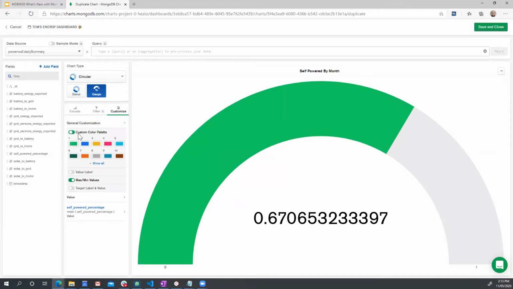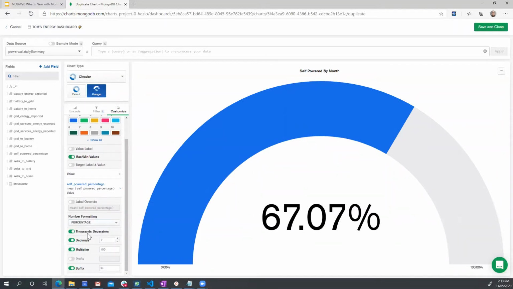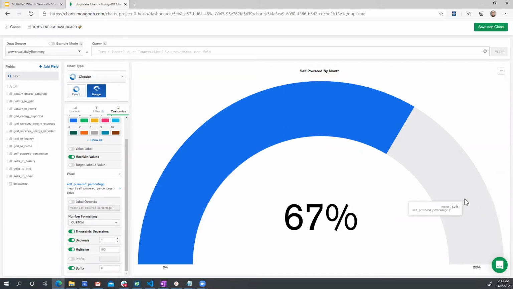I'd also like to maybe choose a different color, so let me make this blue. And I don't need all these decimal places here, so let me quickly choose to format as a percentage and get rid of those decimal places. So that's pretty good. I can see in the last day or so, I've had 67% of my power from the solar and the battery, which is not bad. I do have a goal of getting 90% every day though, and you can see I'm not quite at my goal for today.